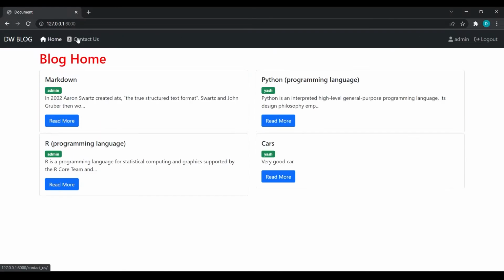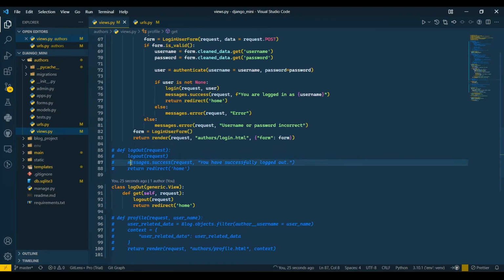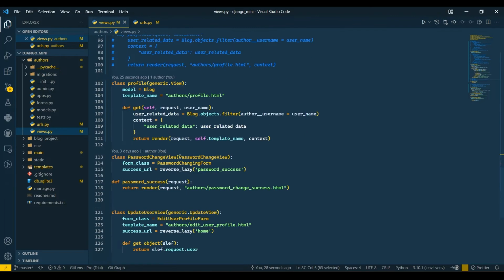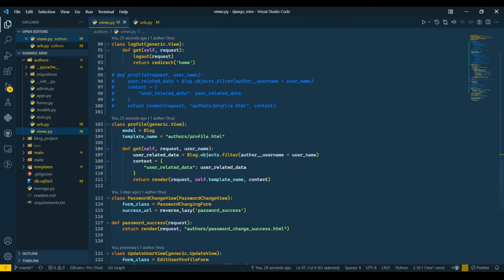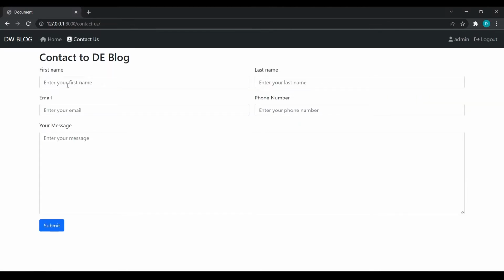Now if you remember, after we were filling the form we were passing the success messages and error messages, right? This success message and error message. So after creating this class based view we are not passing those messages anymore. So in the next lecture we are going to see how we can pass the message after creating the class based view.